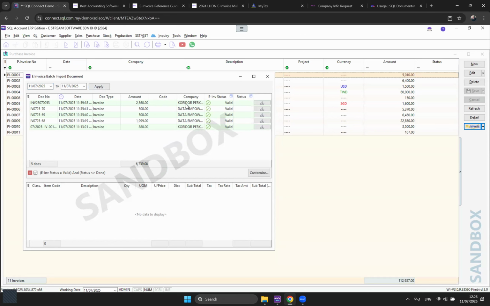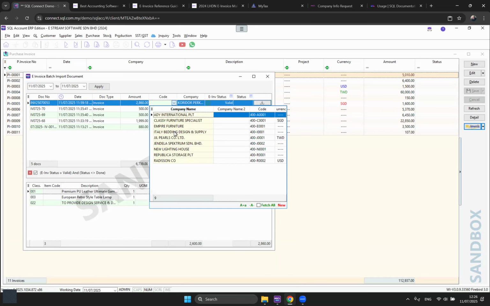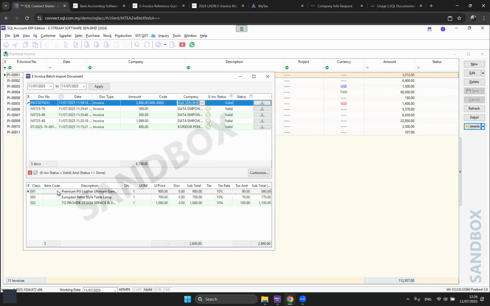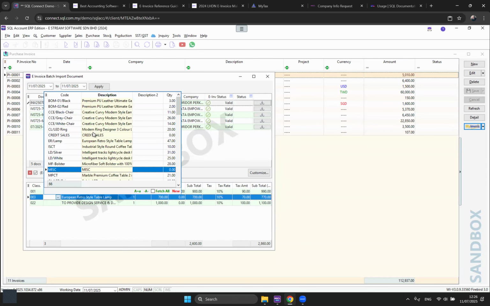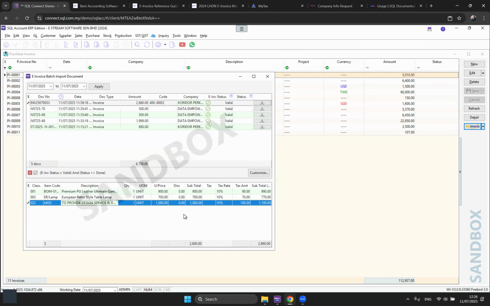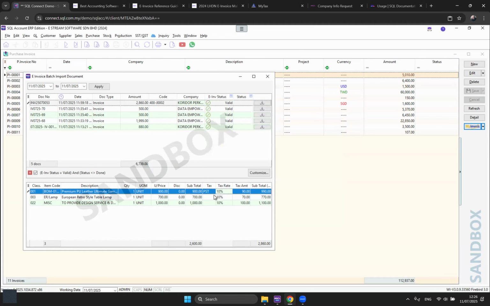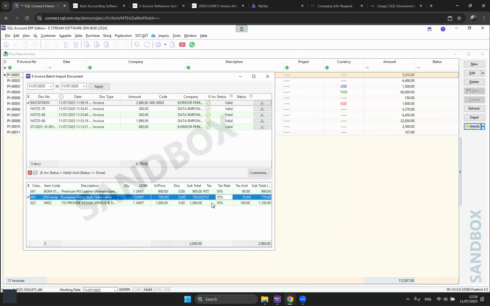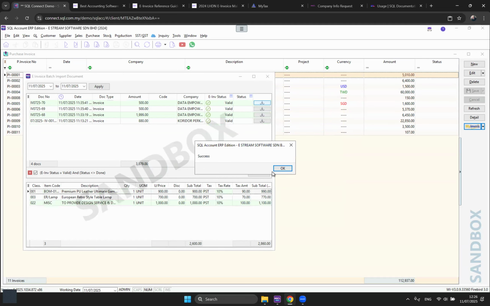So let's say this one, the corridor is our supplier. So what we need to do is you have to mapping the supplier code first. For example, this one. And then the bottom, you have to mapping the item code. This one I put as MISC. And then if you have the tax rate at here, you have to mapping the tax code as well, which is this one PST for 10%. So after that you will click this one button to import into the system.